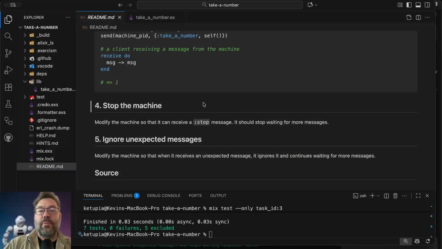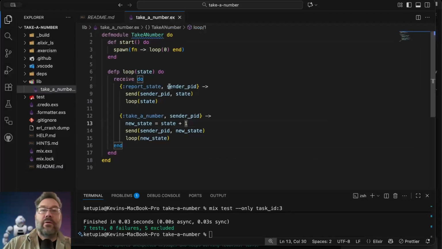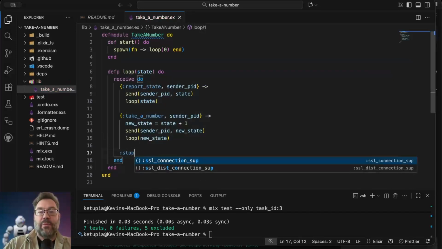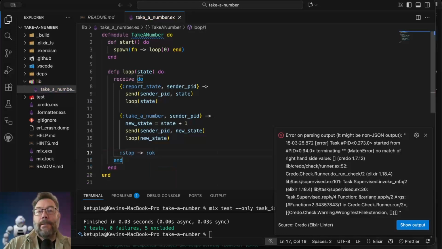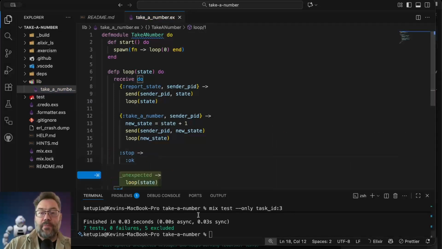Step 4 is stopping the machine. When we receive a stop message, we should stop our looping. So here we will look for the message matching stop. When we receive it, we'll just say OK and not call loop again.